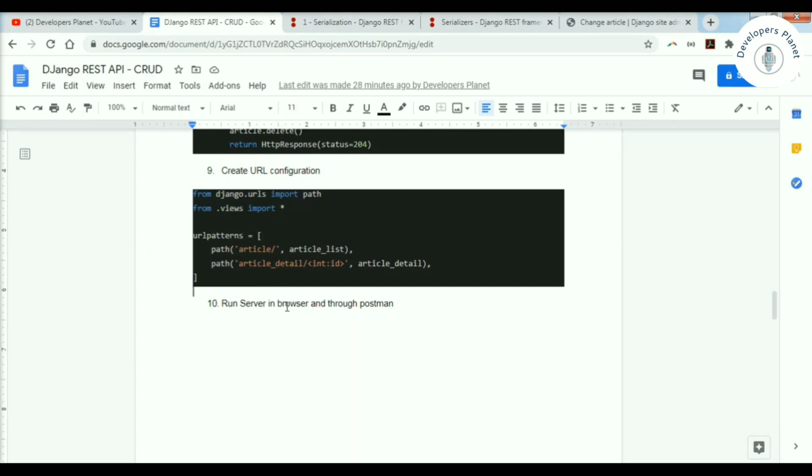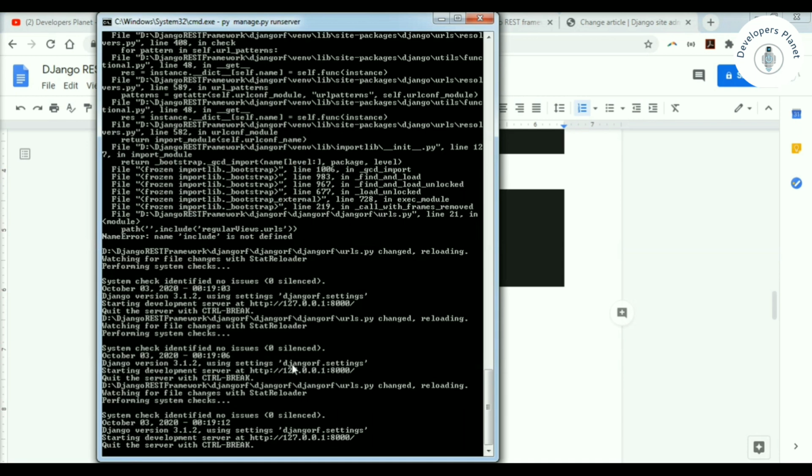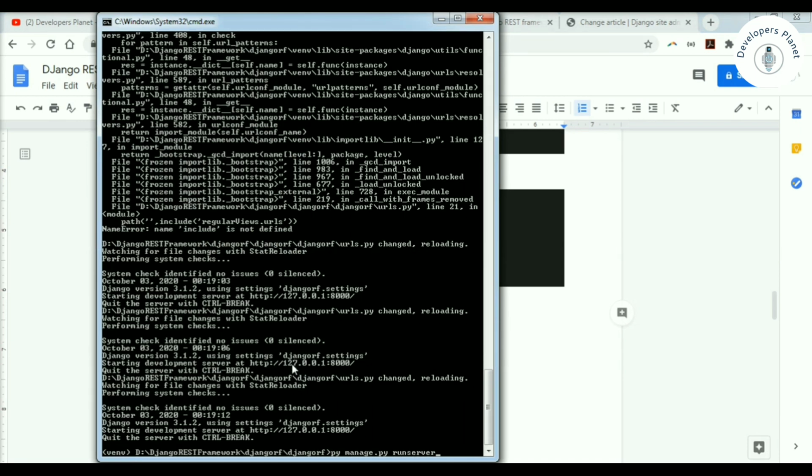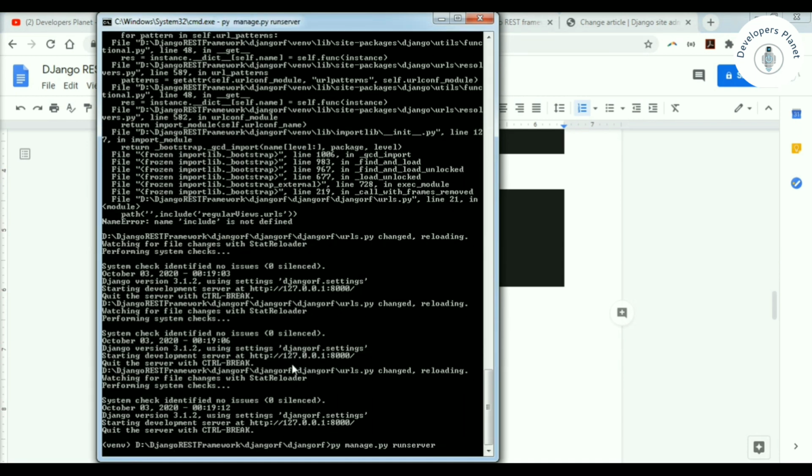Now we will run our server through the browser and through Postman also. So let's go to our server and run it, python manage.py runserver.